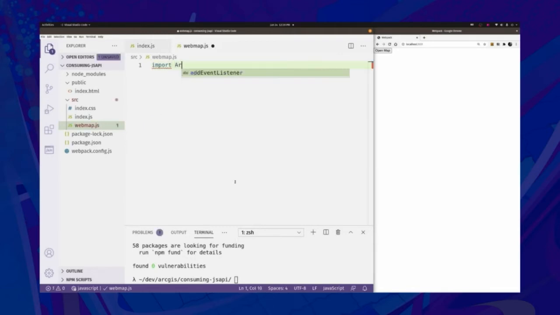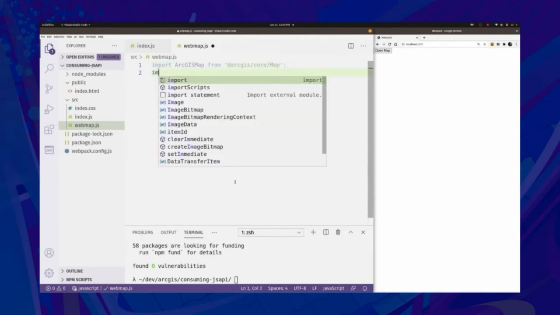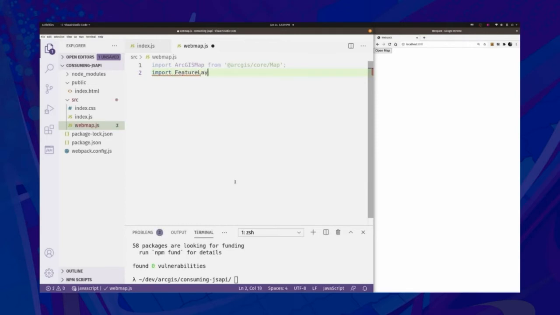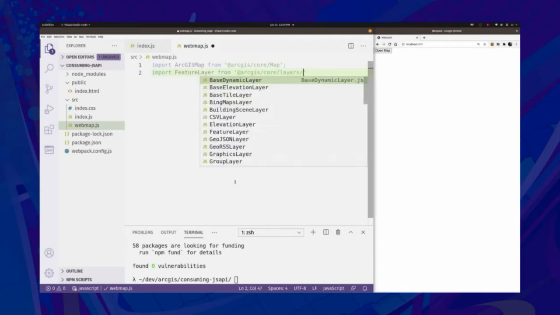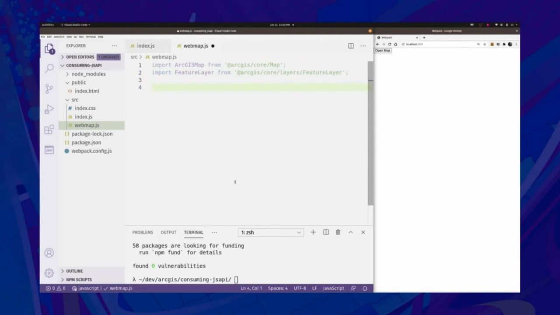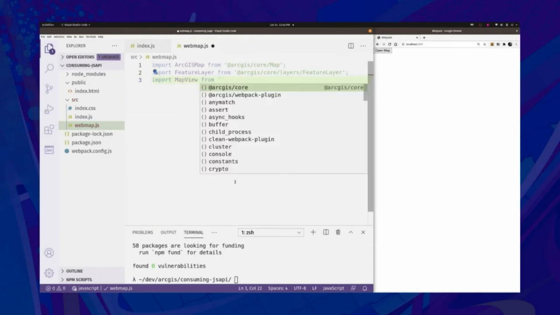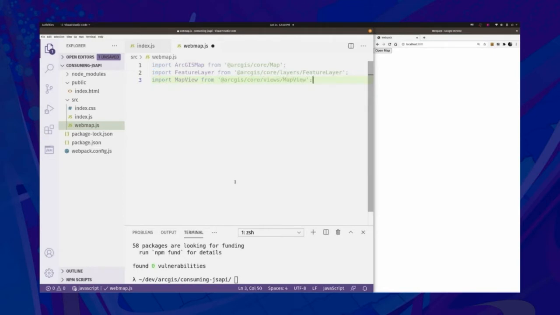All right, so we want to bring in this web map file, right? So we're going to import ArcGIS map from ArcGIS core map. I'm also going to import my feature layer. So let's import feature layer from ArcGIS core layers feature layer. Now we can get down to business of actually building our map. Oh, geez, I need the map view. Can't display the map without the map view, right? So map view from ArcGIS core, use map view. Awesome.